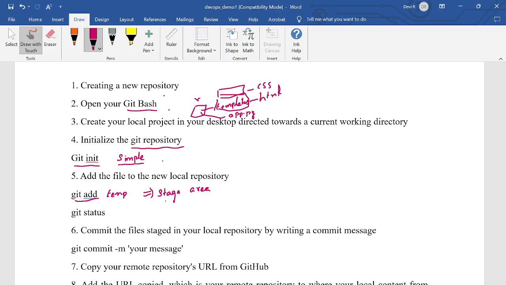Stage area. And after that, after adding this, you can refer to git status so that it will show what files have been added to your local repository. After adding it, we are going to commit these files staged in your local repository by writing a commit message, right? This is the message that will be displayed after the commit is successfully executed. So git commit -m your message.